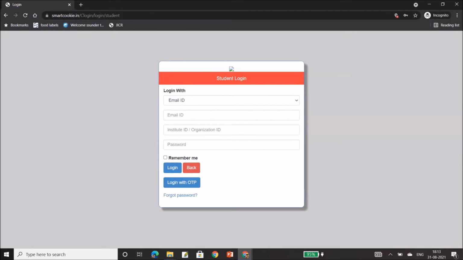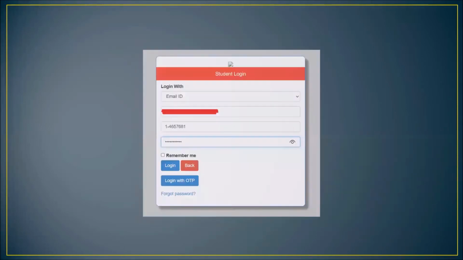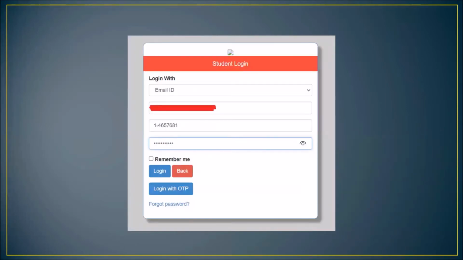By default, you will select email ID. You will select email ID followed by your email ID, which will be shared with you along with the password. The third option is the institute ID, which is as given on your screen and also will be shared to you. Finally, the password that will be assigned to you needs to be put. After this, click on the login option.